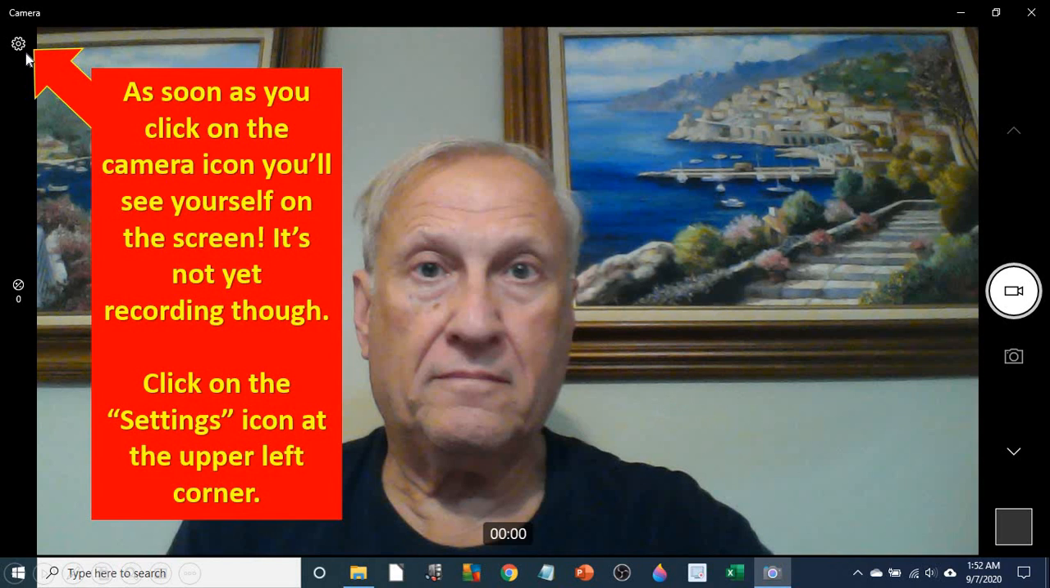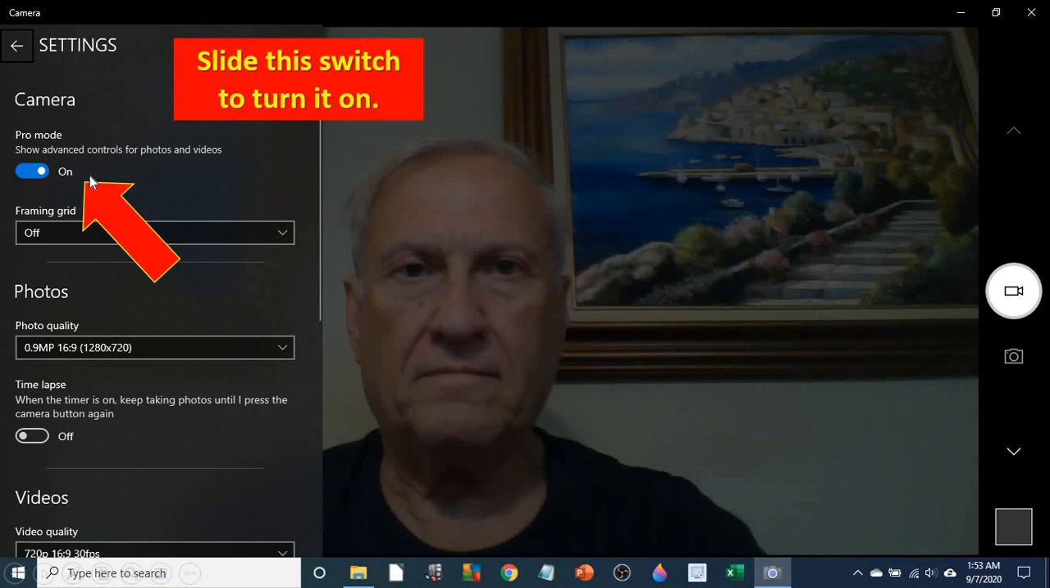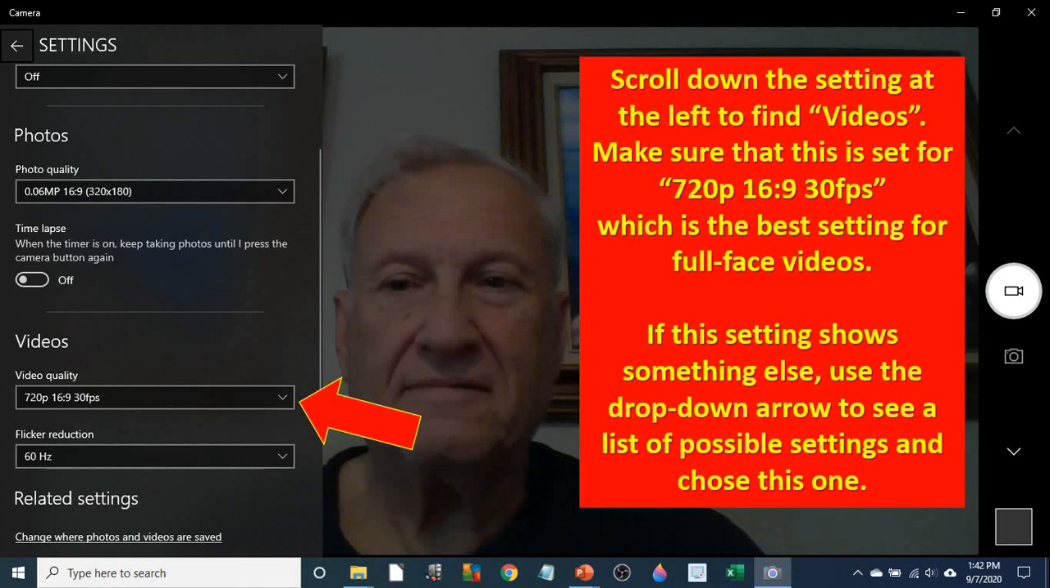Click on this settings icon in the upper left corner. This is settings now for the app itself. Make sure you turn this switch on. The advanced controls are something that it's handy for you to see. Scroll down to where it says videos. You want to make sure that the video quality is set to the setting 720p, screen proportion 16:9 and 30 frames per second. That's actually the best setting for making a full face screen video.